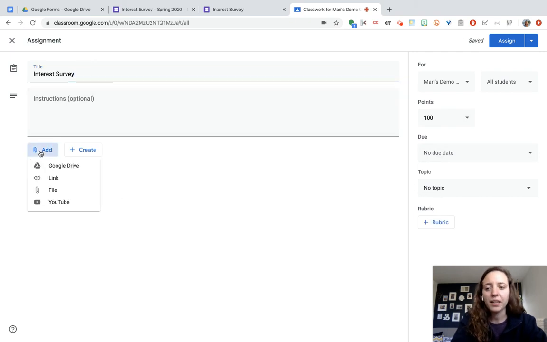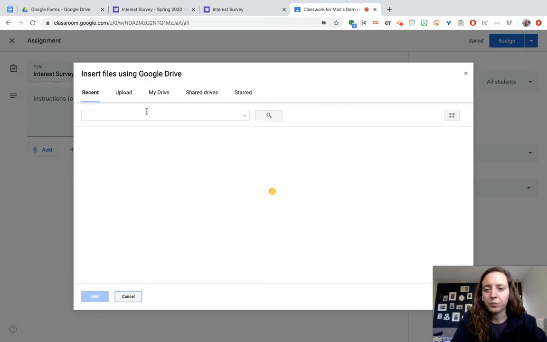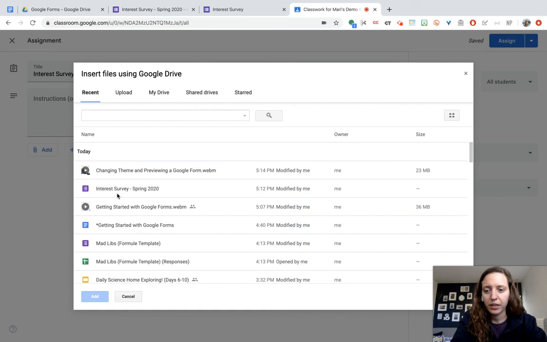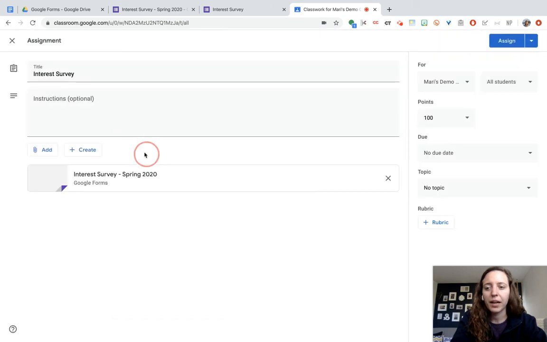And then I click attach, add attachment. I pick Google Drive, and hopefully, since it's something I recently updated, it should show up right here, interest survey. I will add that. And now it attaches this into Google Classroom. Now, unlike attaching a doc or slides, there's no option for students can view, students can edit, or make a copy for each student. With Google Forms, it knows to attach the version that students will fill out.